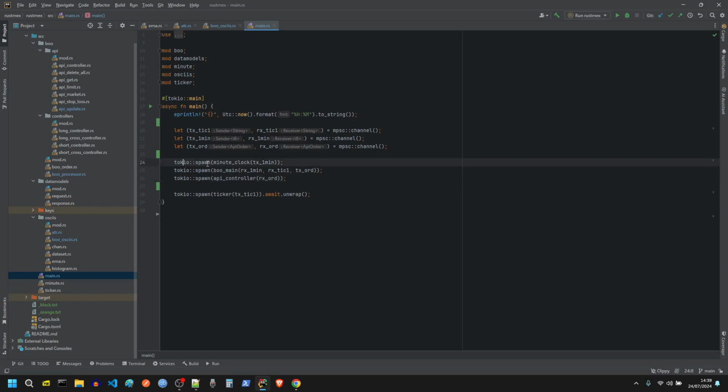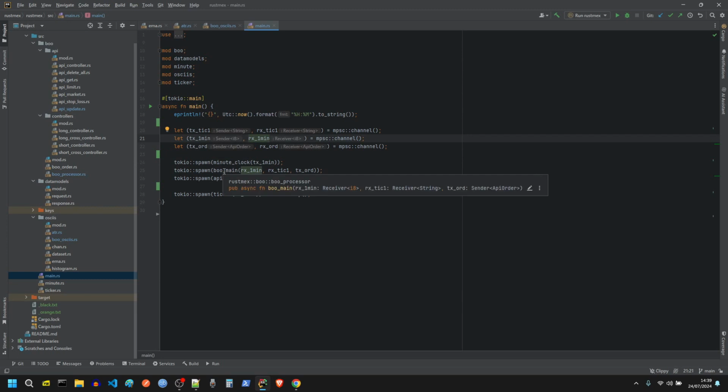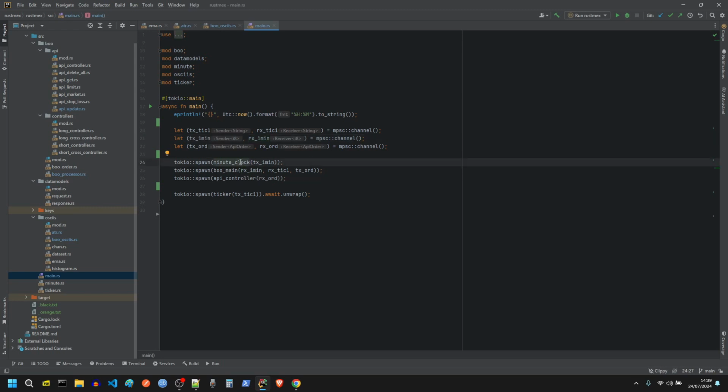So we'll spawn our minute clock, which we'll take a look at in a sec. We have a sender here, so the minute clock is sending out signals every minute. And then the receiver goes to Boo, and Boo receives the data every minute. So it's like events. The minute clock fires events every minute, and then the Boo main receives those events and acts on them and then fires events. So it's purely event driven, into the API controller, and the API controller carries out its orders.